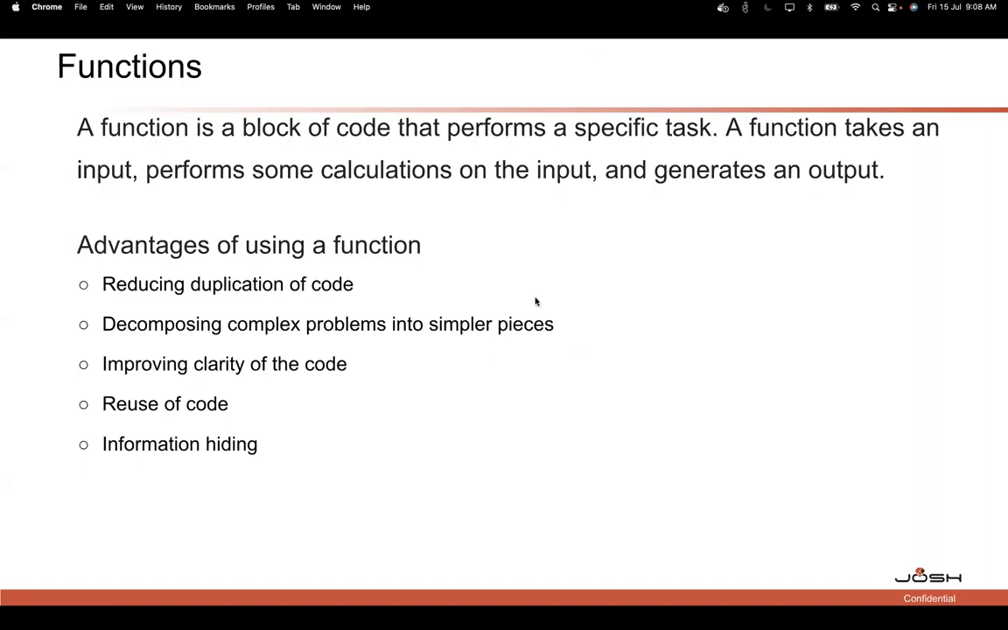Second is decomposing a complex problem into simpler pieces. Let's say one function is doing multiple things; we can break it down into smaller functions and increase the readability of the code by giving proper names to the functions. In this way we can decompose the complex problem into small chunks of functions. By giving a readable name to the function, we improve the clarity of the code, so any next developer working on the same code can easily understand the existing code present in the code base.